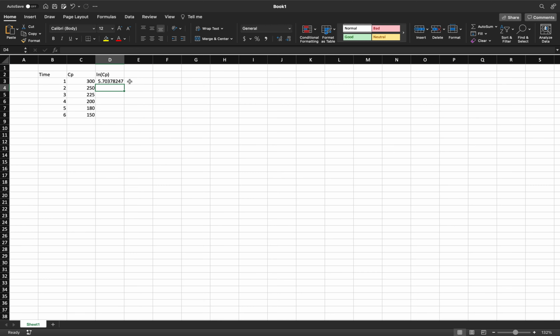Doing this, Excel automatically will calculate the natural log for me, and I don't have to use my calculator. I can click on this value again and see this little green square. I'm going to click on it and drag it all the way down. That just copies the same formula using the corresponding concentrations all the way down, and it does all the math for me.